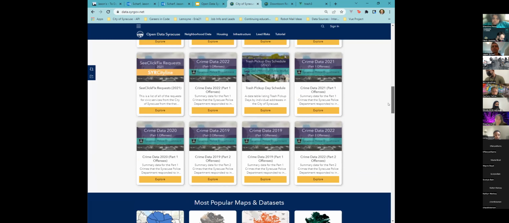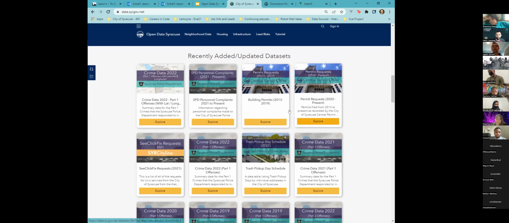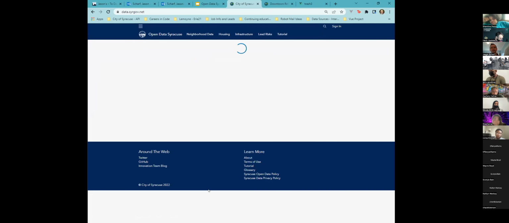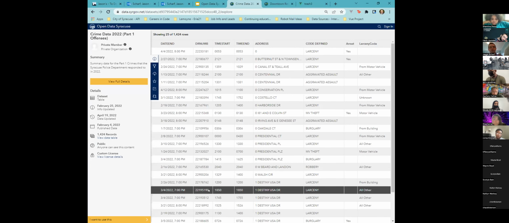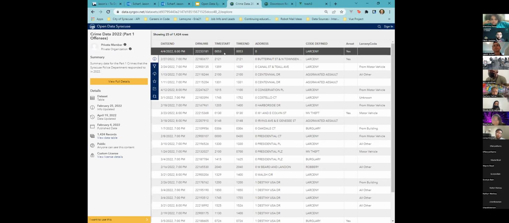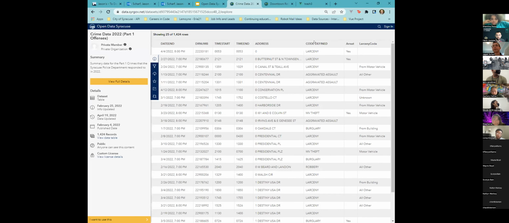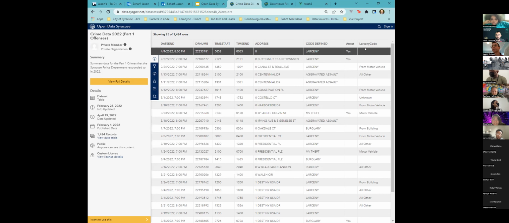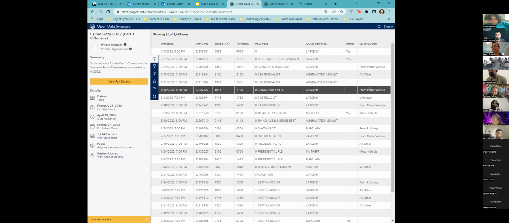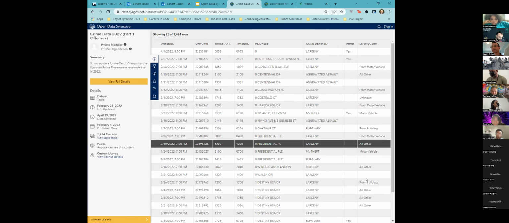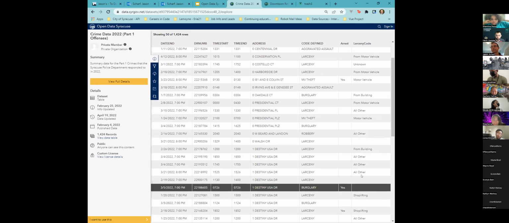So I'm just going to jump into some of the data sets that I think are most interesting. We've put a lot of the crime data up there. This data we get weekly from the police department. Crimes are broken into part 1 crimes, which are higher level, and part 2 crimes. These have the date, DR number, address, the code of the offense, and whether someone was arrested. There's more information, like if it was from a vehicle or from a building.